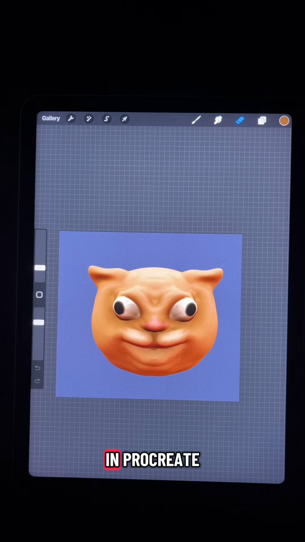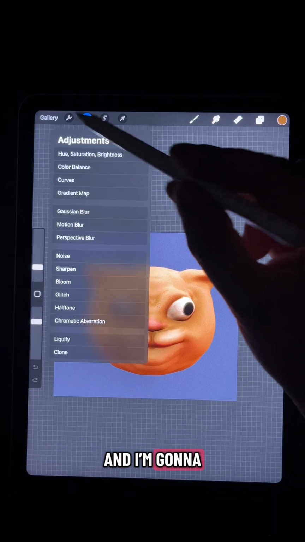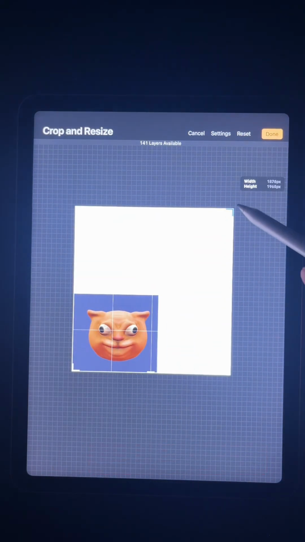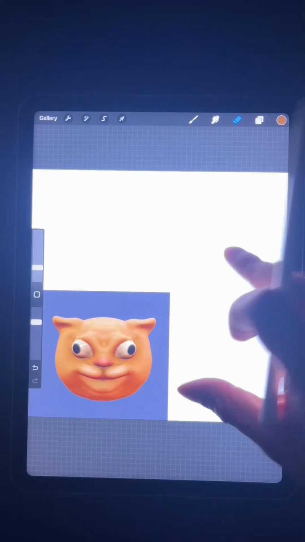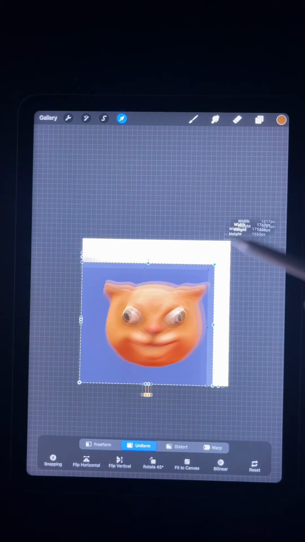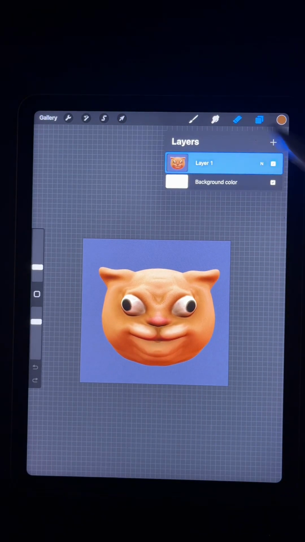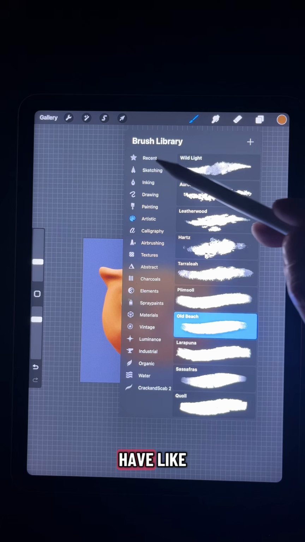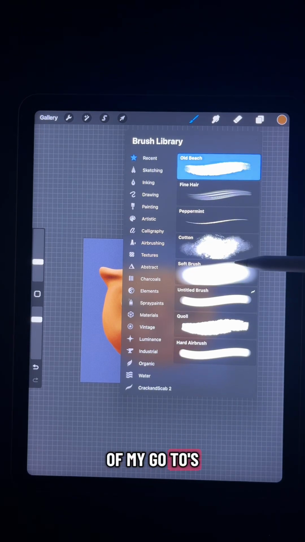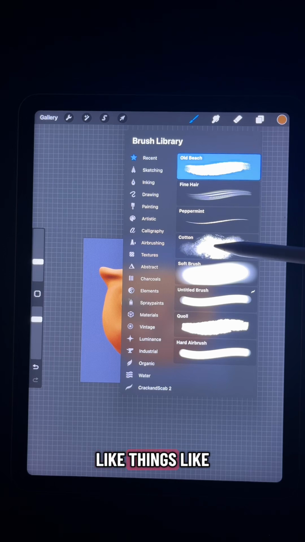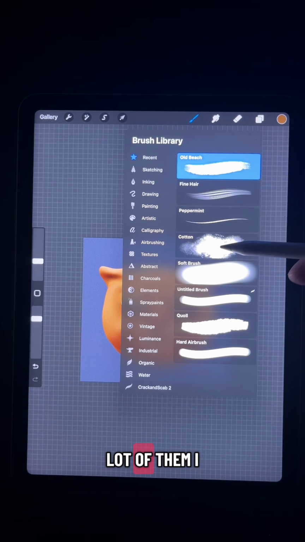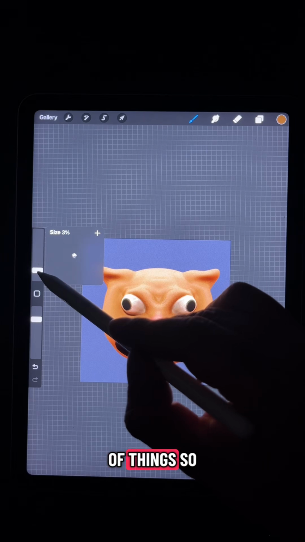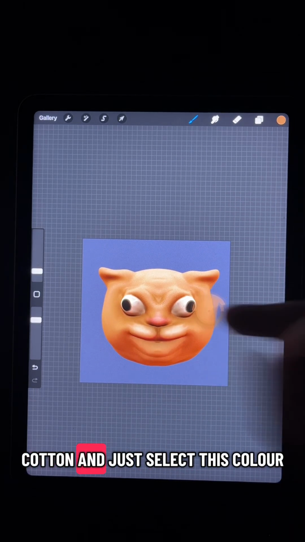Okay, here's that guy in Procreate, just a screenshot, and I'm going to increase the canvas size a little bit so the resolution isn't as low, something like that, and then we'll expand this guy. Okay, I don't really use very many brushes in Procreate. This is most of my go-tos, things like Cotton and Soft Brush, and a lot of them I just build up layers with those kind of things.